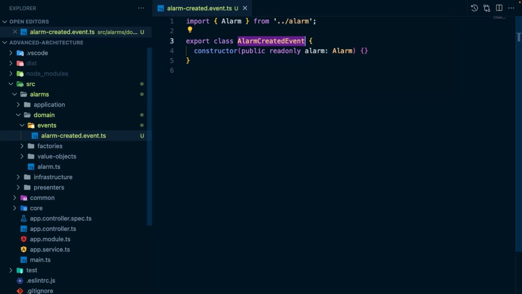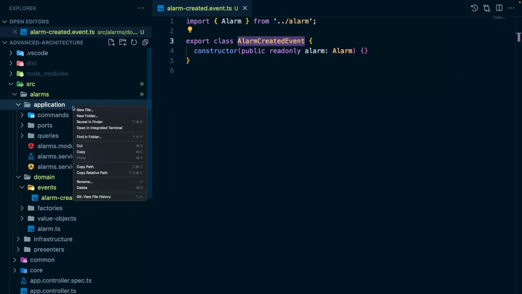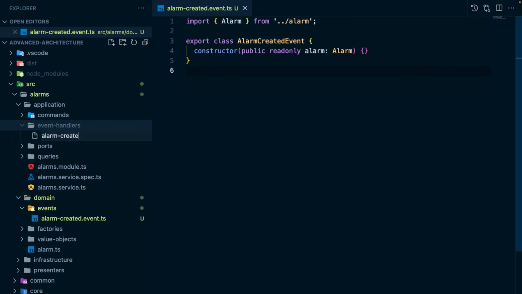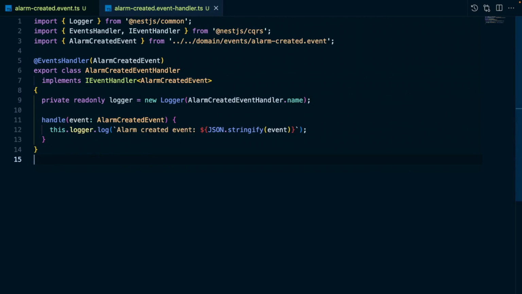So first, let's create a new directory called event handlers inside of the application directory. Inside this directory, let's create a new file called alarmcreated.event-handler with the following content. The event handler is very similar to the command and query handlers. It needs to be decorated with the EventsHandler decorator and implement the IEventHandler interface. The reason why the EventsHandler annotation is plural is that we can use it to subscribe to multiple events at once. The handle method here will be called when the event is dispatched, and the original event object will be passed in as an argument to this method as always.